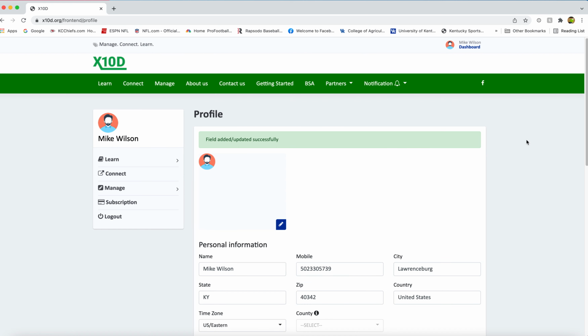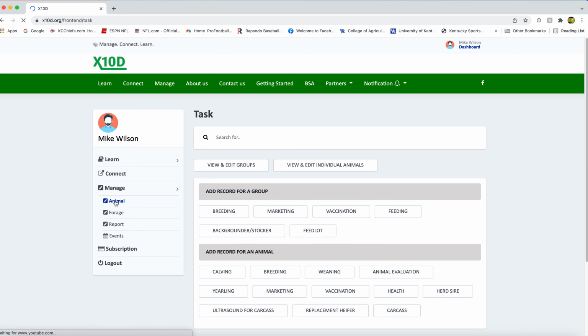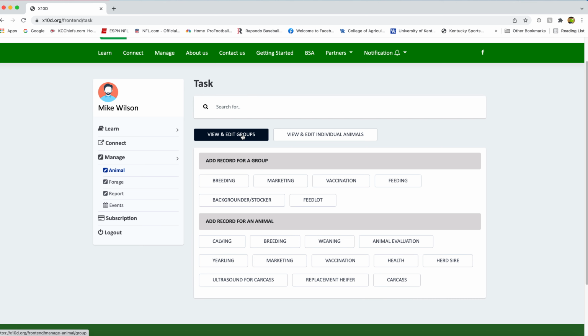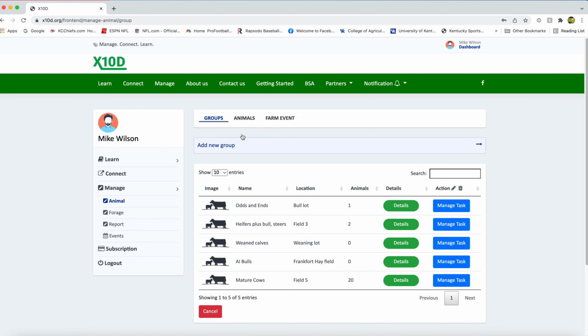Okay, so we've got our locations set. The next thing we want to do is set our animal groups up, and so I want to click here, animal, under manage. That takes me to this landing page. On this landing page, we're going to do view and edit groups. So we'll click on that.